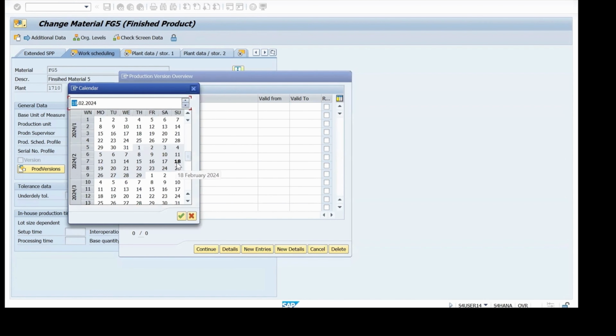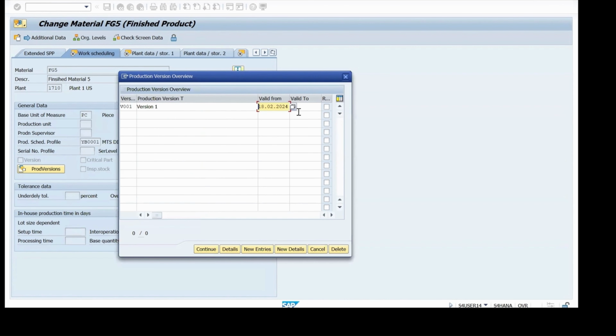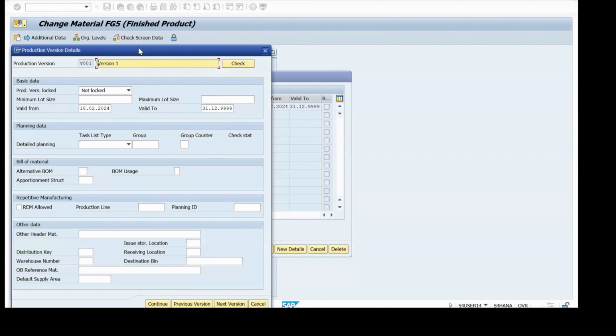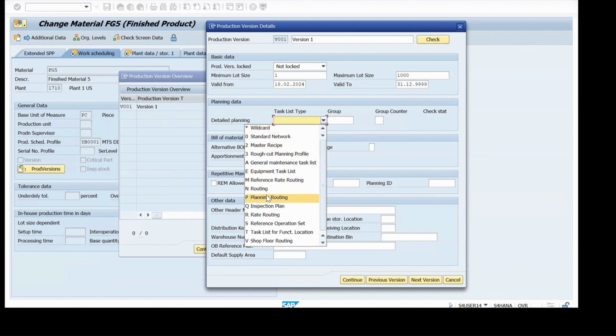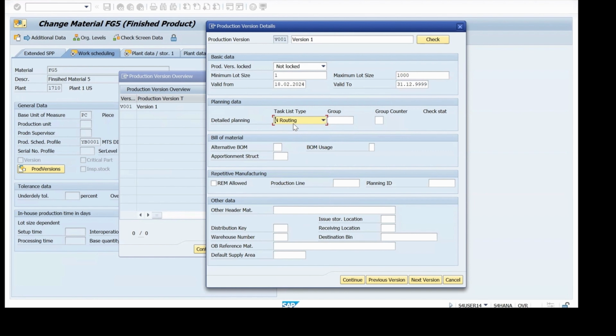Generally, it should be valid from at least the day that you created the work center and routing, up to the system end date. This is only the header level information. If I double click on it, it will take you to the detailed information. In this detail, you need to assign your BOM and routing. Say, for example, for 1000 quantity, how do you assign the routing? Select routing type N. N stands for routing.